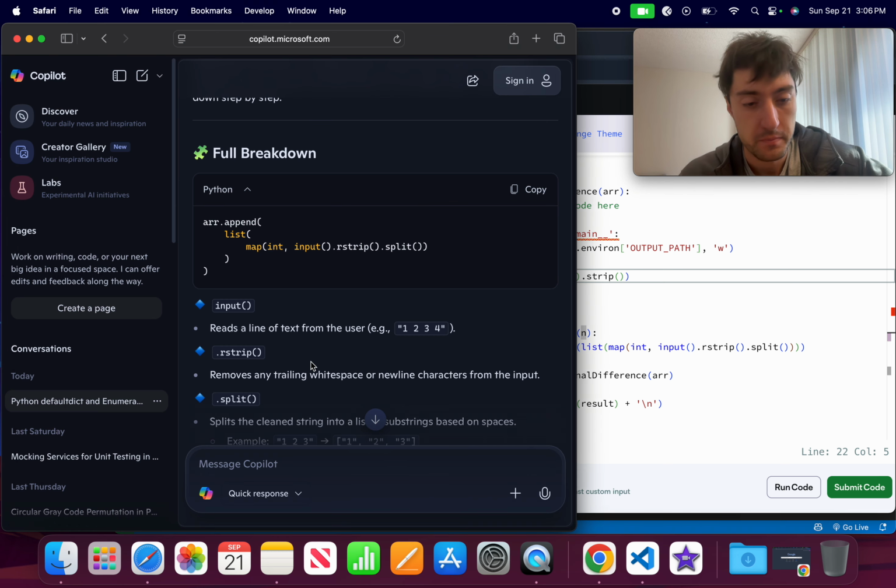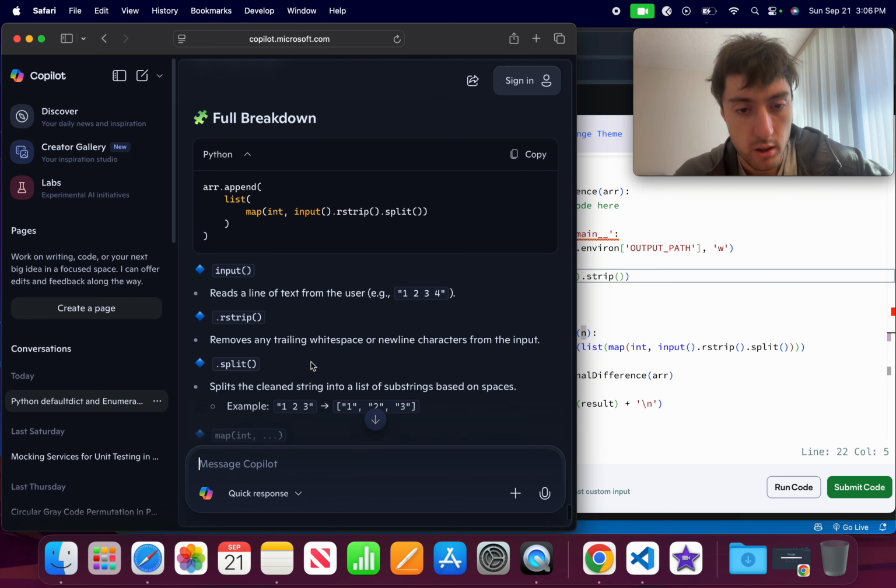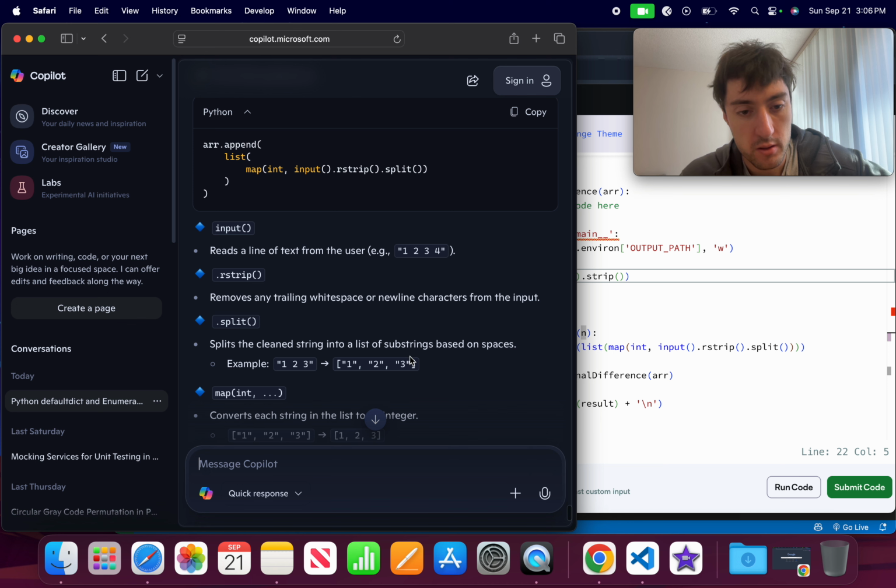All right. So rstrip removes any trailing white space or new line characters from the input. Okay, so we just get that line. Split splits the cleaned string into a list of substrings based on spaces. So split is default to spaces.